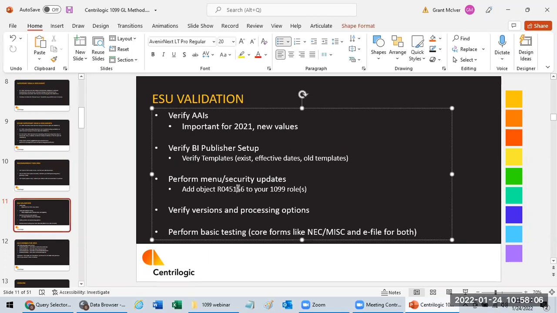If you are going to use the 1099G form, there's a new object you need to add to your security roles. So don't forget that. It should be in the special instructions on the ESU, but Oracle typically forgets to mention security. So just make sure you add this object to your 1099 roles. You want to verify the versions and processing options for all the things that you need to use. And I'll talk about that in the next slide afterwards.